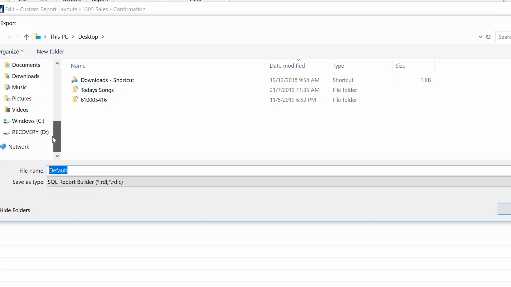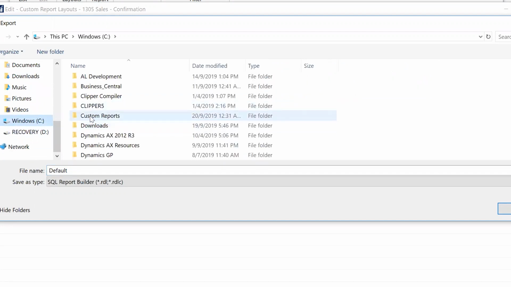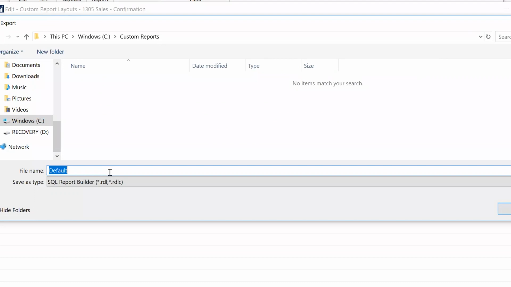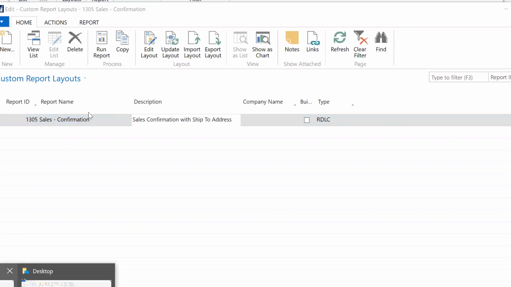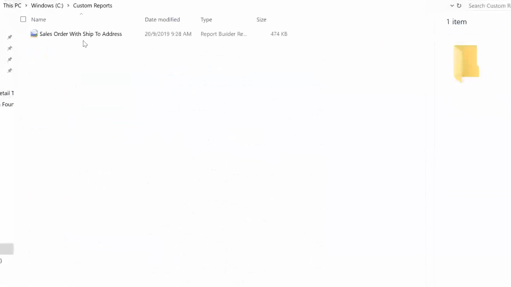So I've created a folder on my C drive, which I've called custom reports. And here I will call it sales order with ship to address. So at this stage, this report is now saved on my computer. If I go into custom reports, there's a list. So we have now created a copy of the report. Now we have to modify this report.